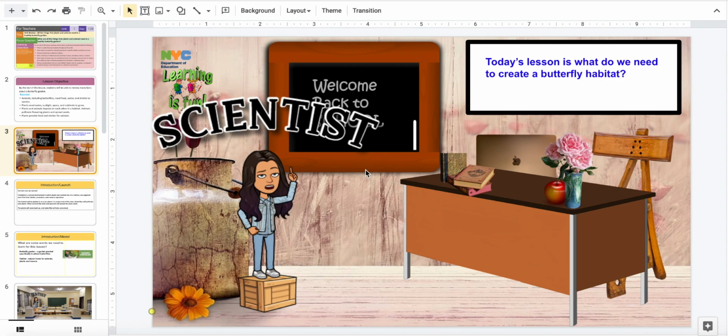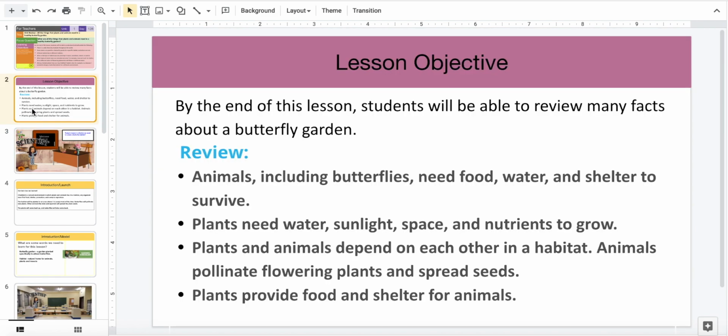Today's lesson is what do we need to create a butterfly habitat? By the end of this lesson, you're going to be able to review many facts about a butterfly garden. Animals, including butterflies, need food, water, shelter to survive. Plants need water, sunlight, space, and nutrients to grow. Plants and animals depend on each other in a habitat. Animals pollinate flowering plants and spread seeds. Plants provide food and shelter for animals.